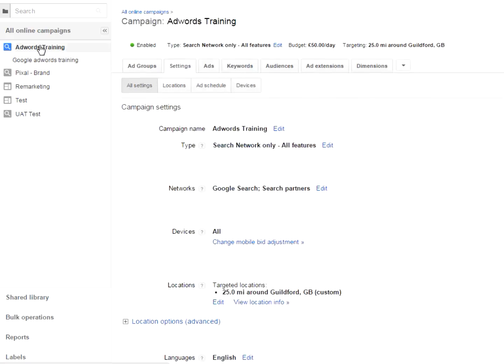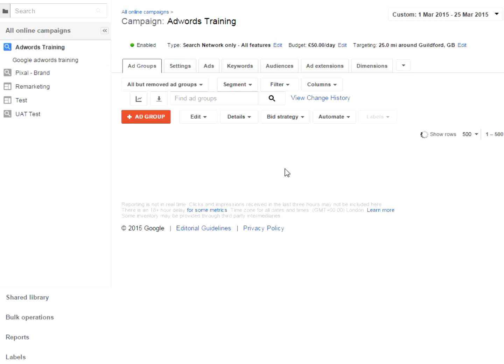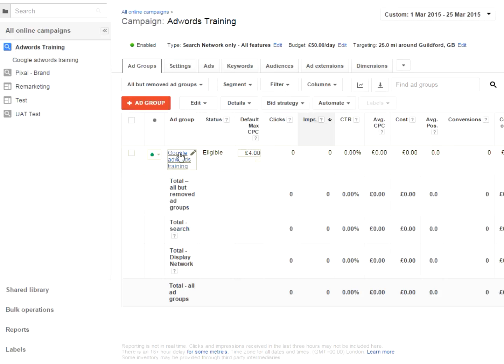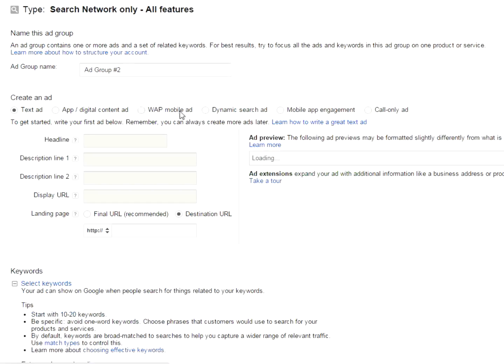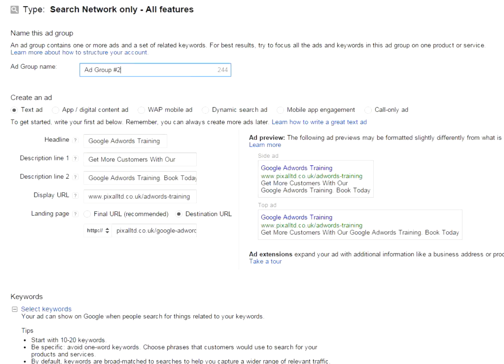So if we were to look at campaign level, we can see that we have just one ad group in there at the moment. So now we would go ad group and add the next ad group, the 2 ads and the set of keywords. So we'll do that right now. So add ad group, so this is going to be the second one. This is AdWords training for us.